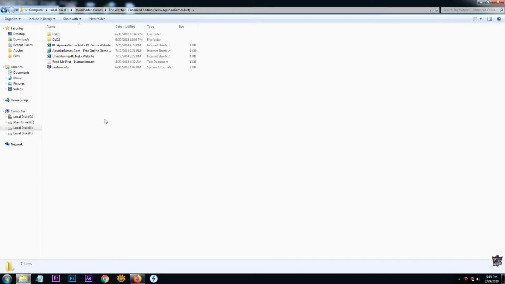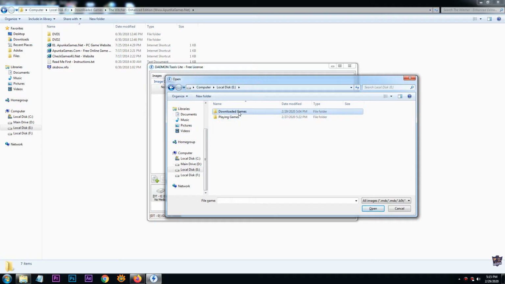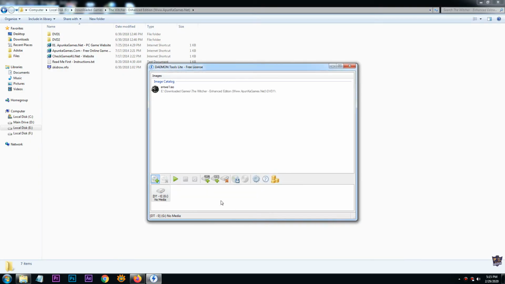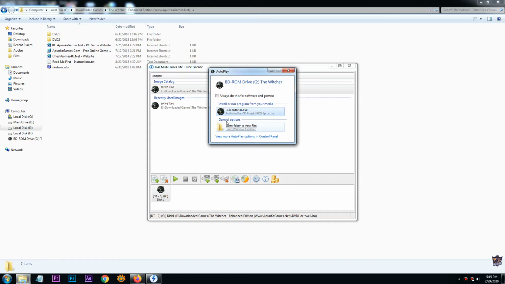Hello guys, today I'm gonna show you how to mount ISO files and install games setup with Daemon Tools Lite. First, run Daemon Tools Lite. Click on Add Image and select First Disk. Now click Mount. Start the installation.